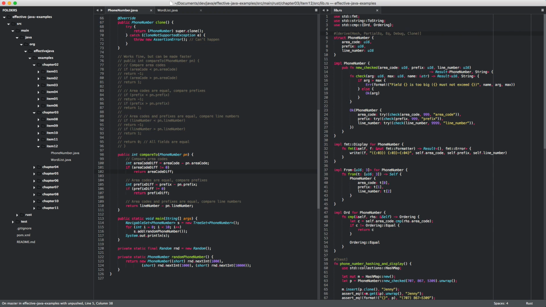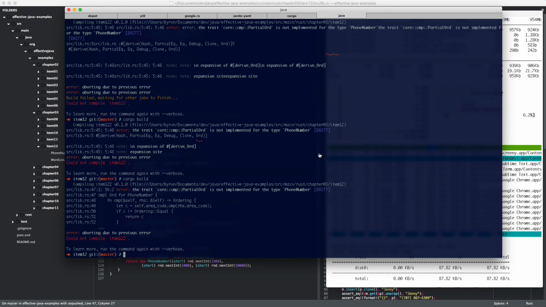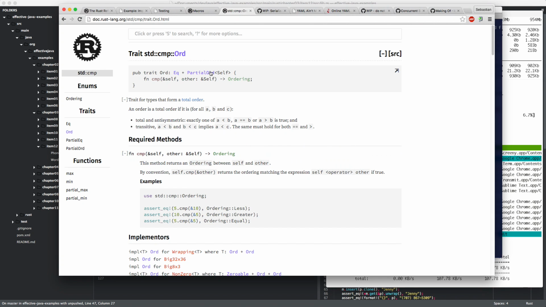Oh, PartialOrd. Oh, now I get it. It wants to tell me this all the time. PartialOrd. Yeah. So Ord, I've seen this here. Ord requires Eq and PartialOrd.